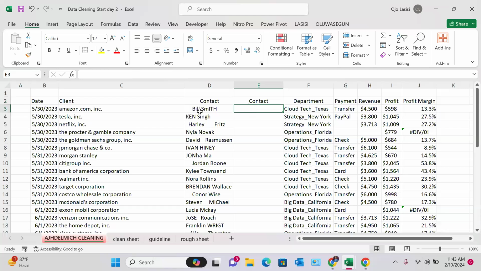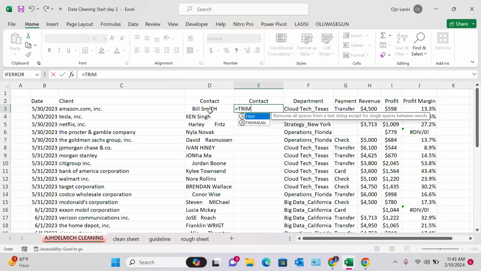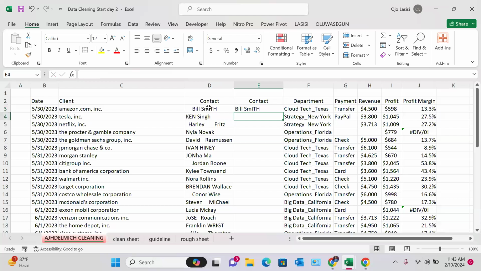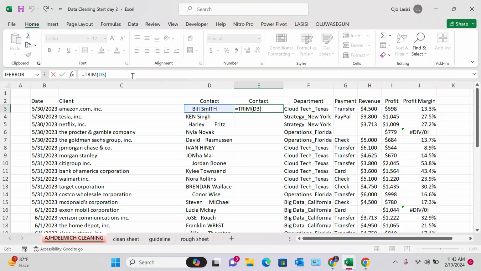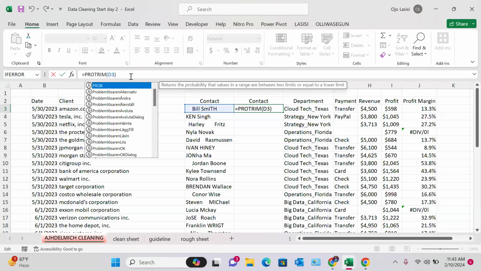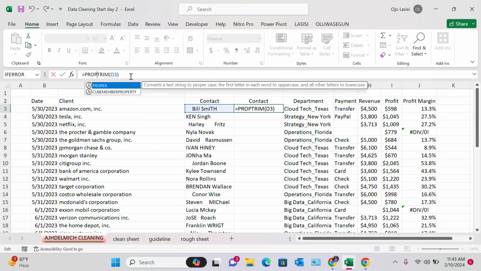So the next thing we are going to do, we change this B Smith to proper format and remove all this unnecessary space. How do you do that? First thing, you trim it, equals to trim. Then click on this trim and press this B Smith, enter. Then you come to this formula bar. Click on this B Smith, come to this formula bar and put your proper. You can see proper. Click on this proper to automatically open brackets. So that means you need to put a closing bracket there also, which I have done. Enter.